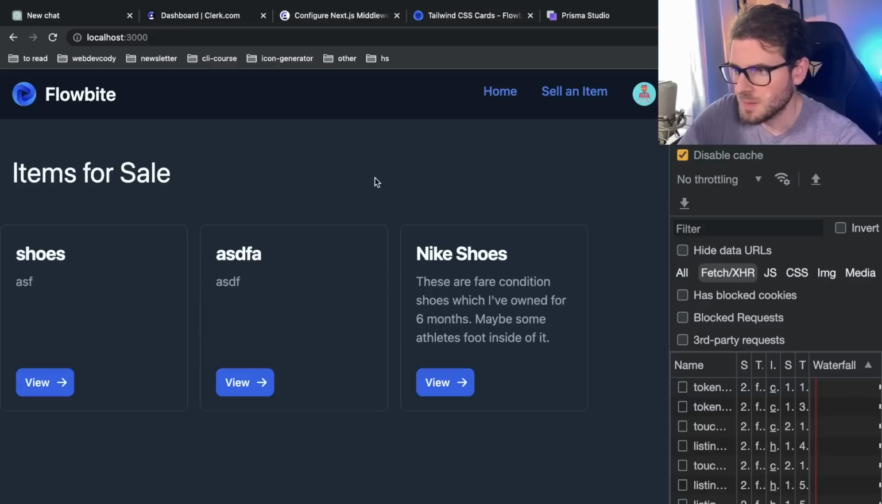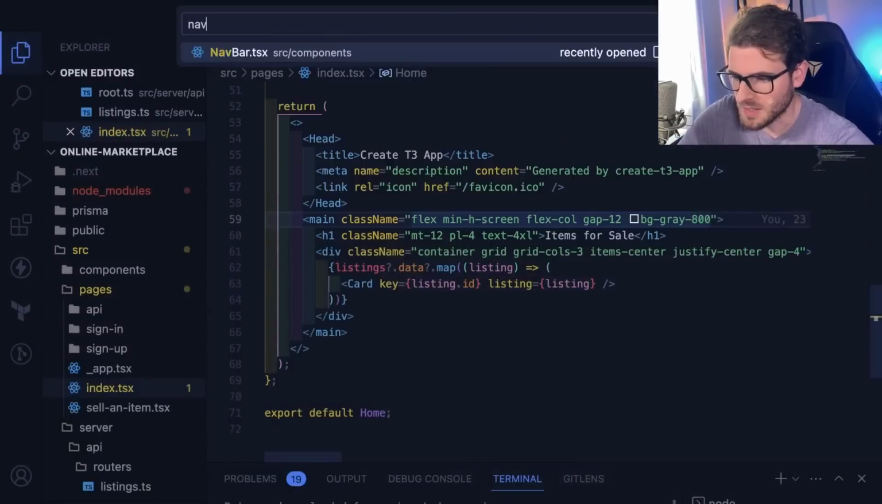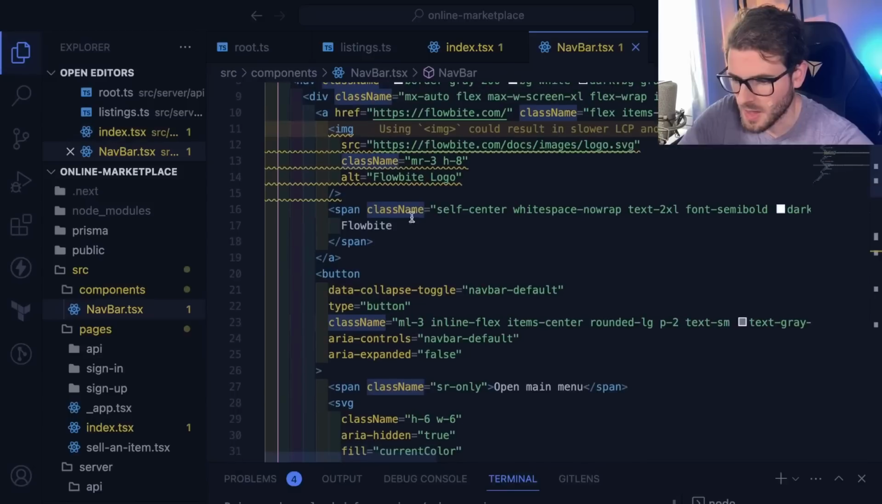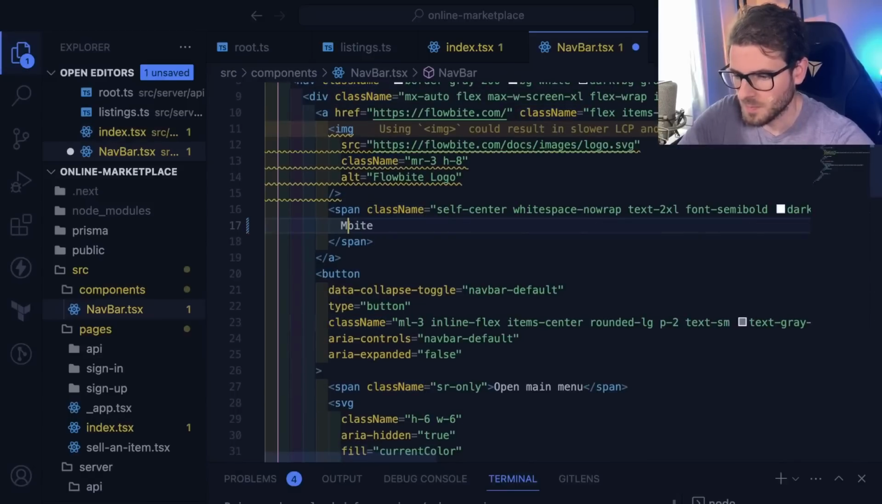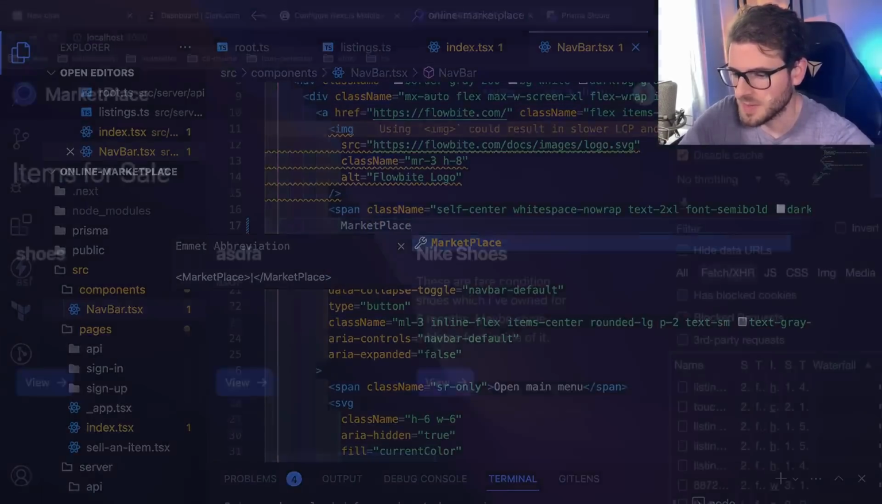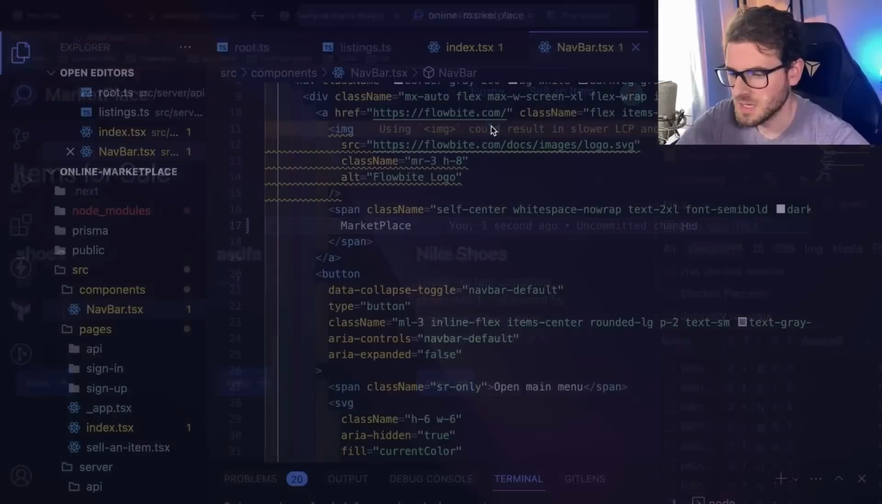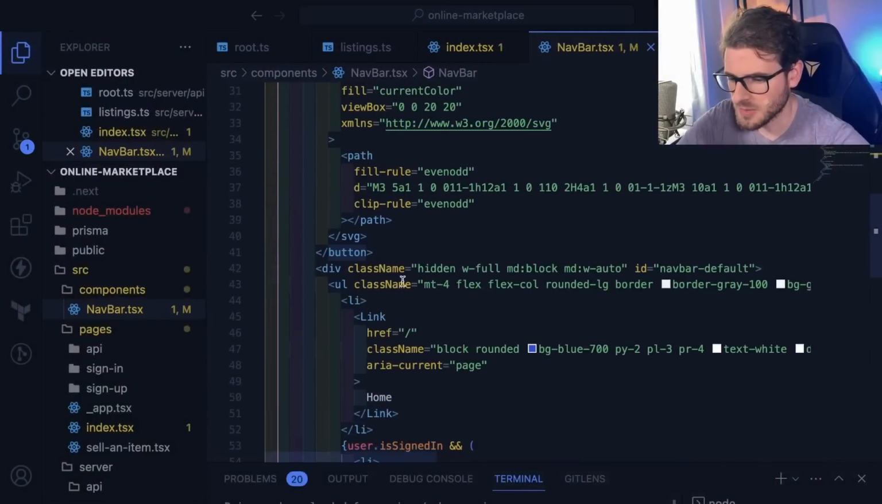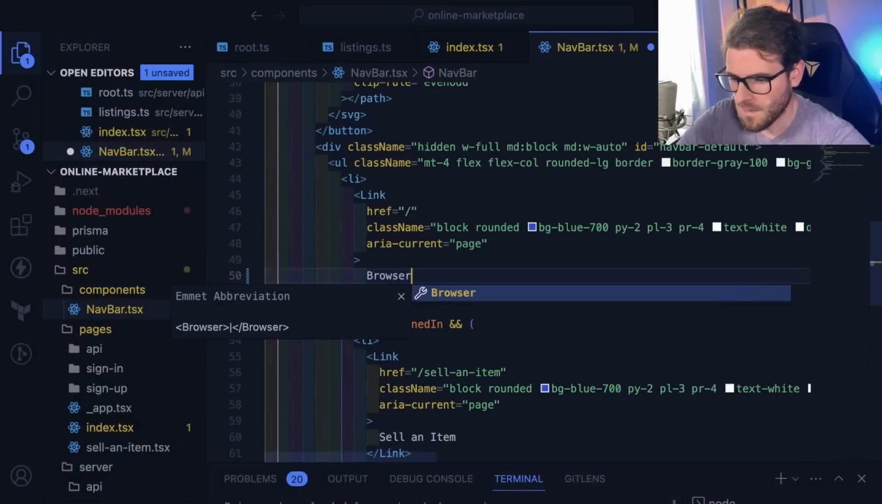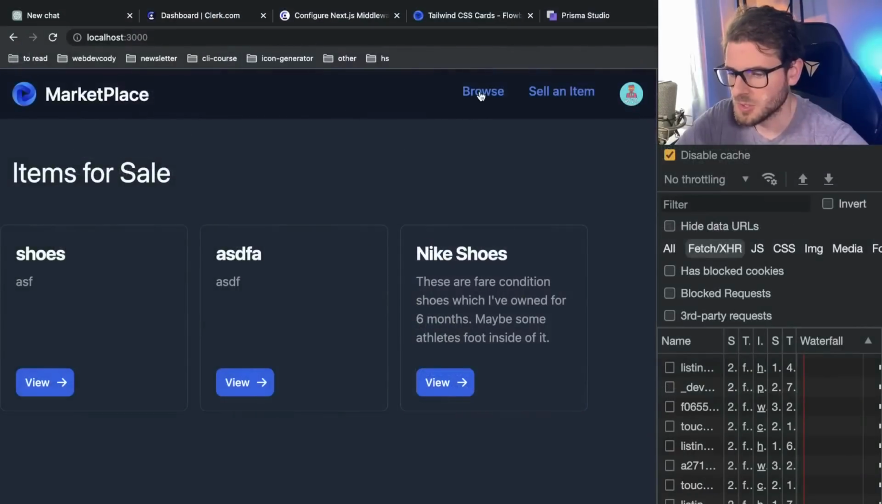All right, so I think the next step is let's just clean up the header a little bit. I don't like how it says Flowbite in the NavBar. I'm gonna go ahead and say marketplace, something like that. You don't have to worry about the logo. Instead of home, maybe I'll say browse. And that'll help users be able to find items that they want to buy.